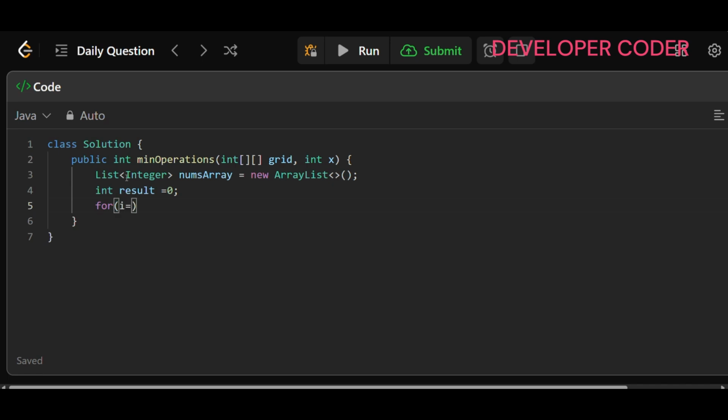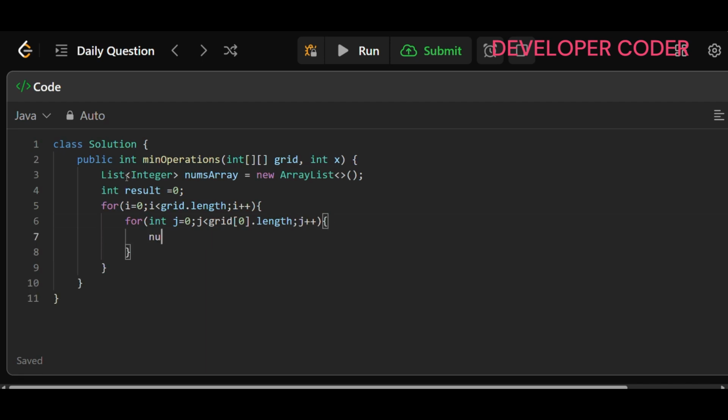So i is equal to 0, i is less than grid dot length, and here i plus plus, and here for int j is equal to 0, j is less than grid, take the first row and calculate the length of the first row, so it will give you the number of columns that you have. So here j plus plus, and now you have to just flatten. So here you have to do nums array dot add, and here what you are adding is grid i j. That's it. Okay, this is done.